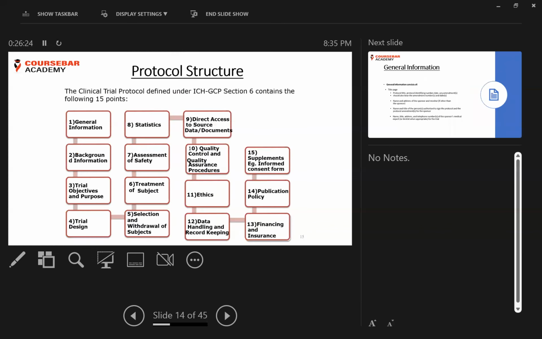Now, the structure of a protocol. This is one of the most important, like I mentioned in the beginning. This protocol document is going to be one of the most important documents that you're going to handle in your career, because it's going to be a day-to-day document that contains everything that you need to know when it comes to a research study. Now, the clinical trial protocol, according to ICH GCP regulation, should contain 15 sections, 15 points. I'll call them sections. So each section should have a combination of particular information.